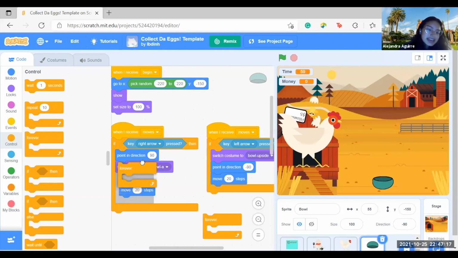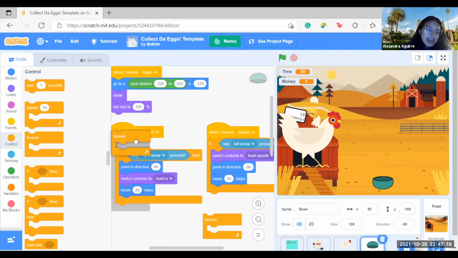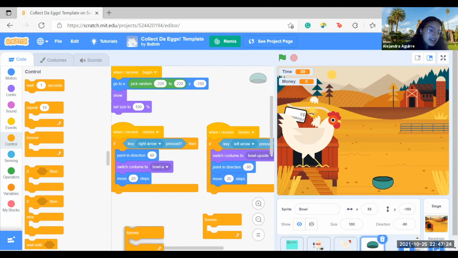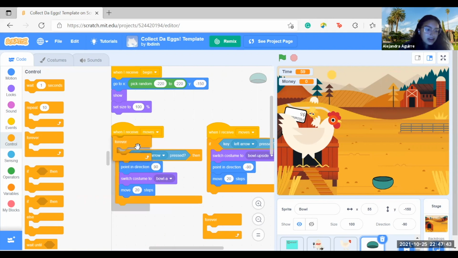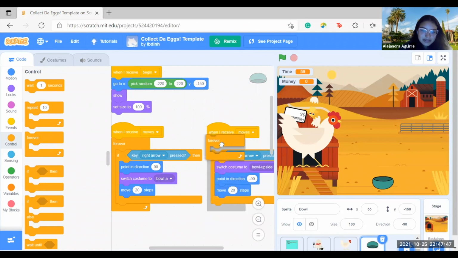Once these 2 forever blocks are in the script, we have to decide whether to put them on the inside or the outside of the if-then block. We want to put the if-then block inside of the forever loop to run the if-then statement indefinitely. If the if-then block surrounds the forever block like this, the script won't work. So we have to put the forever block on the outside. Do that for both bowl sprites.